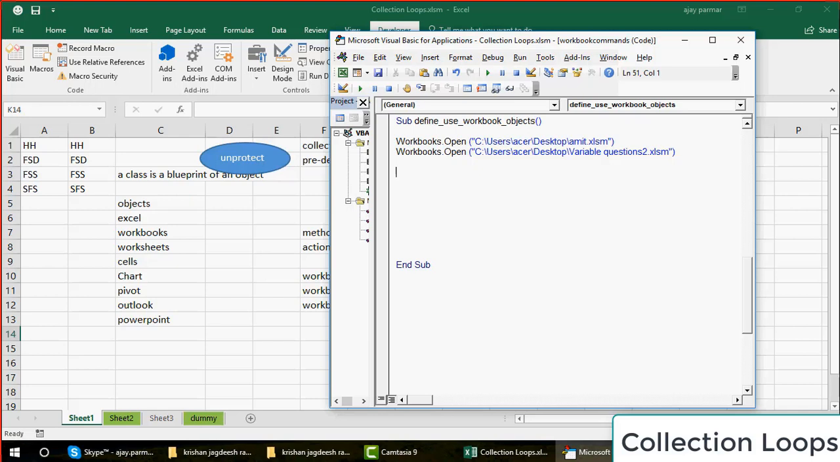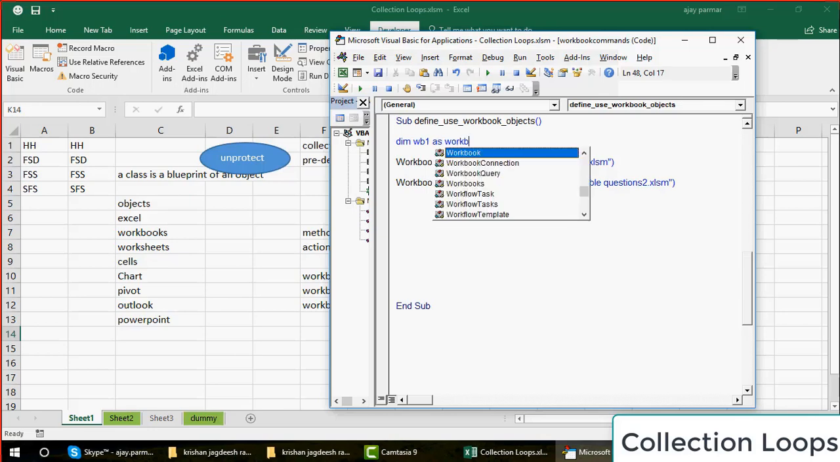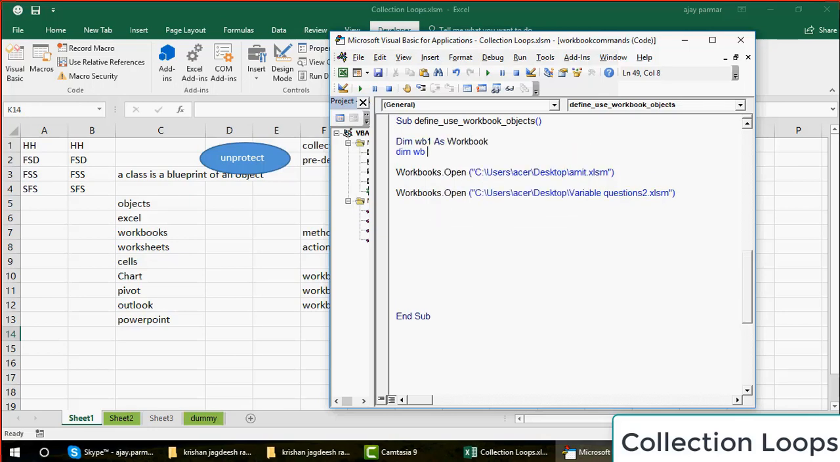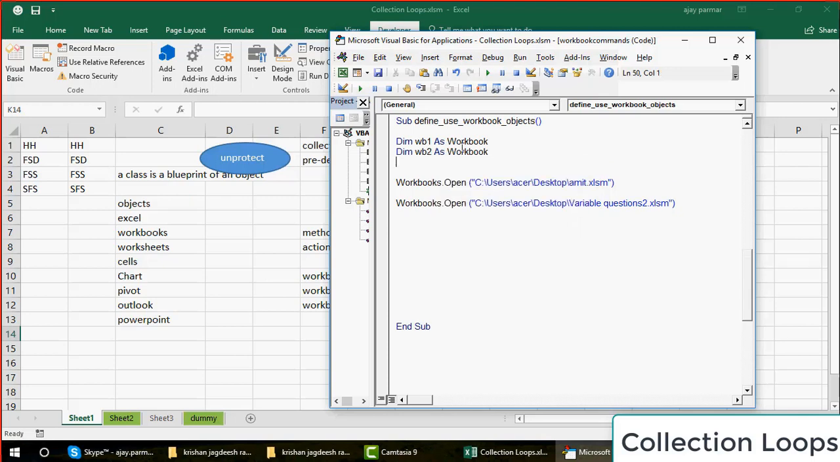Let's do one thing. Whenever you get your workbook open, immediately assign an object to it. For example, this is Amit file, this is a variable file. So I create here two objects, two workbook objects. Let's say I write here dim wb1 as workbook, dim wb2 as workbook. You can give any name, that depends on how it suits you.